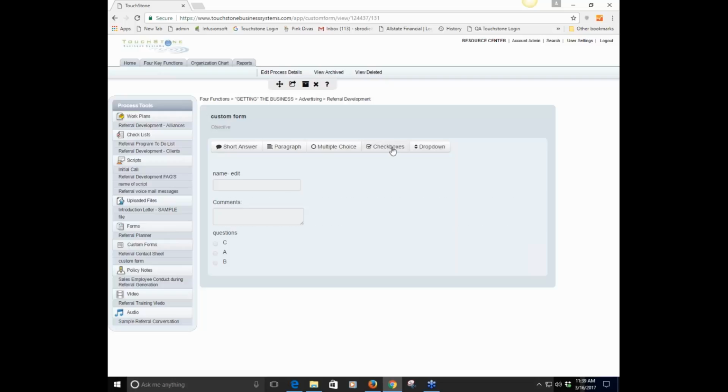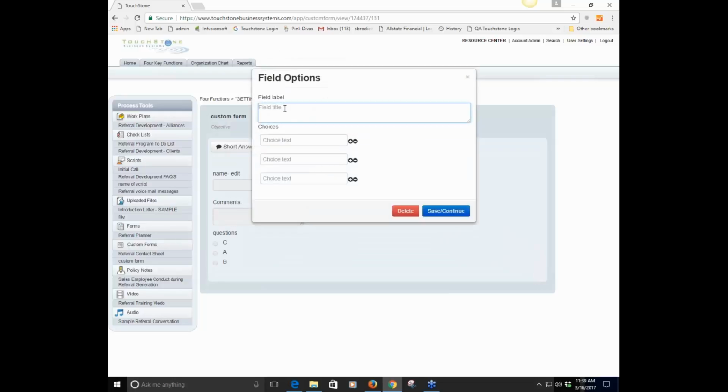If you want to give multiple options, then you hit checkbox, and then this could be the question or the information that you need. That's the label, and then these would be the choices. So use the checklist or checkbox when you want to give someone multiple options that they can check off, more than one. Save.